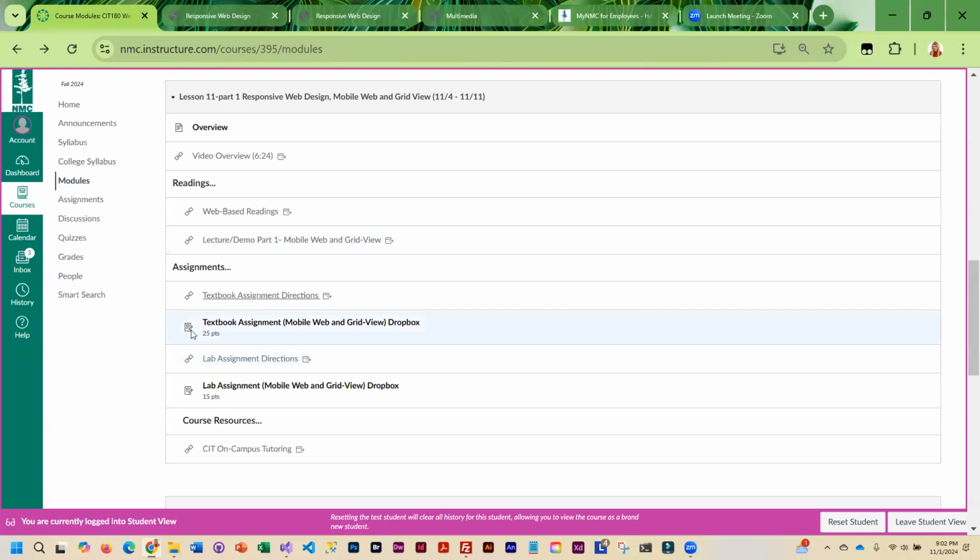Okay, then after you get that transferred, you can go ahead and submit done to the Dropbox, and then you will move on to the lab assignment.